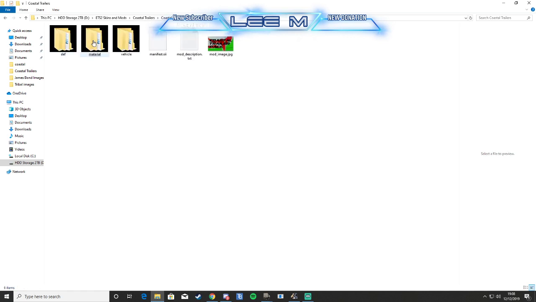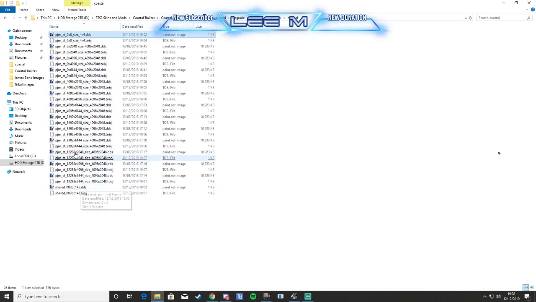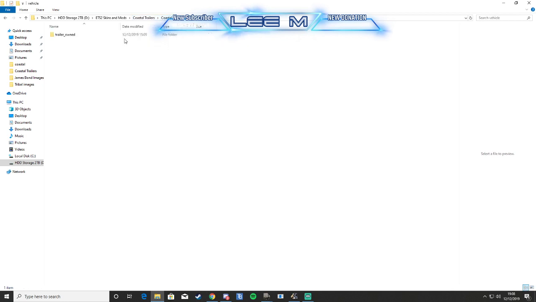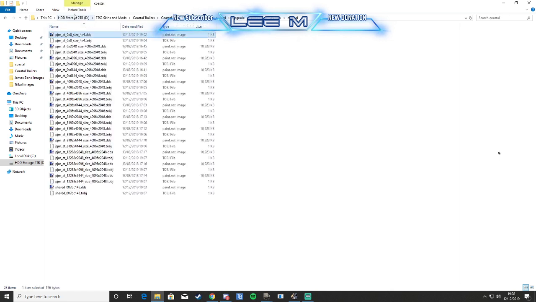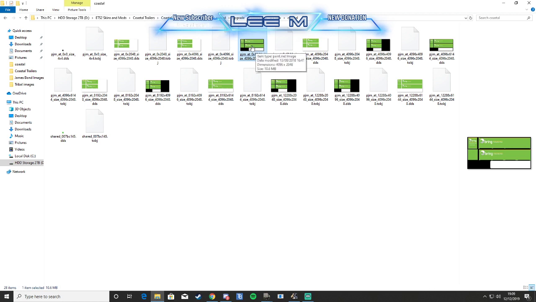And we have now edited the TOBJ files, which are every one of these. Okay, so now what we need to do is we need to work on the skin. So the skin we're going to use is the full size curtain sider, which is going to be this file here, PJM times 6144, 4096 by 2048, and as you can see, each file is around 10 megabytes.